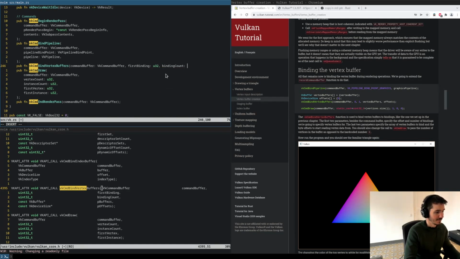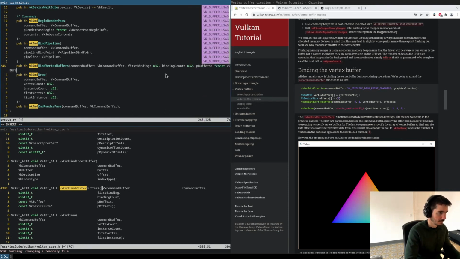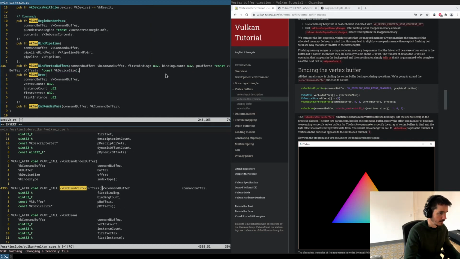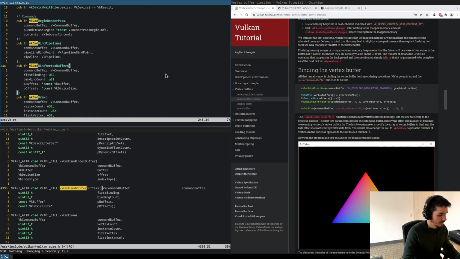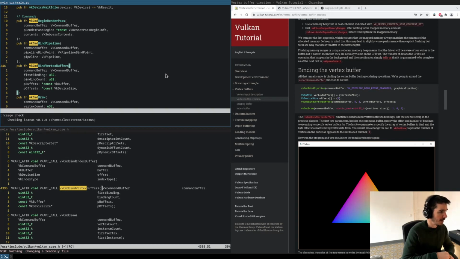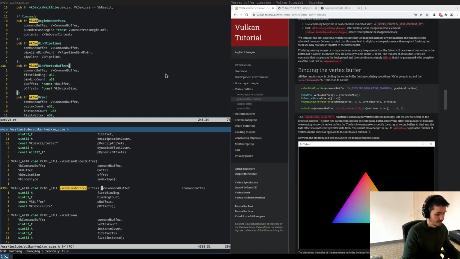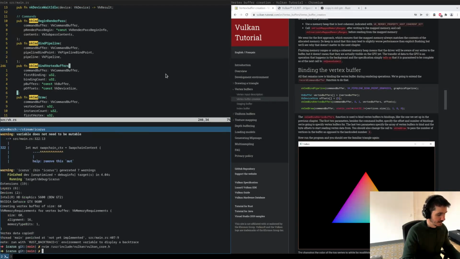Binding count, pointer to the vertex buffers, and a pointer to offsets. The offsets const vk device size. Doesn't fail because it's a command. So check if this compiles, and it does. And the moment of truth, cargo run.